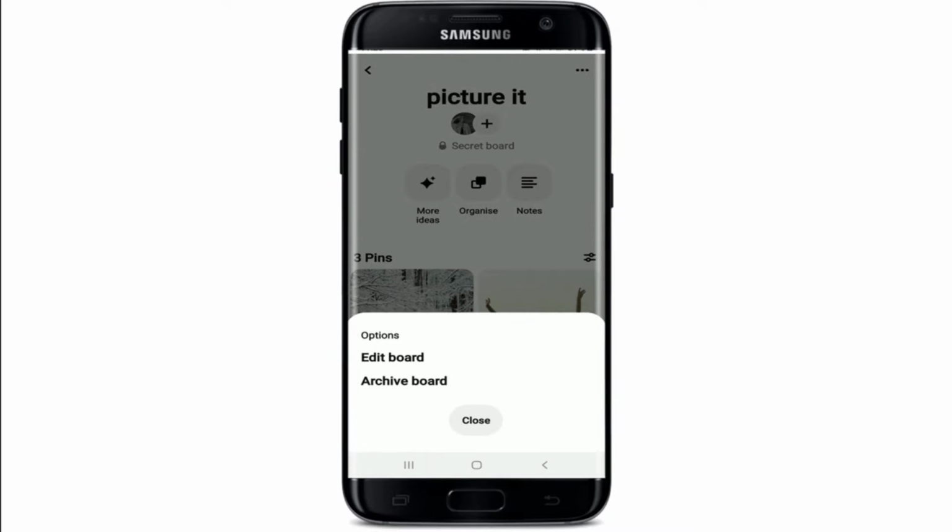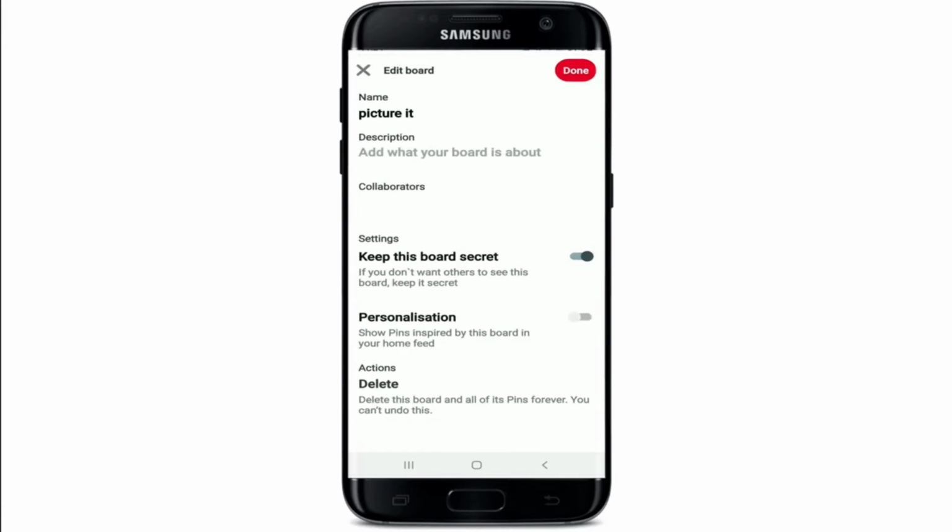If you want to archive a board, then you can simply tap on Archive Board, and once you select Archive, it won't be completely deleted from your profile and you will be able to sneak a peek again someday. But if you want to completely delete it from your board, then tap on Edit Board and at the very bottom under Action, tap on Delete.